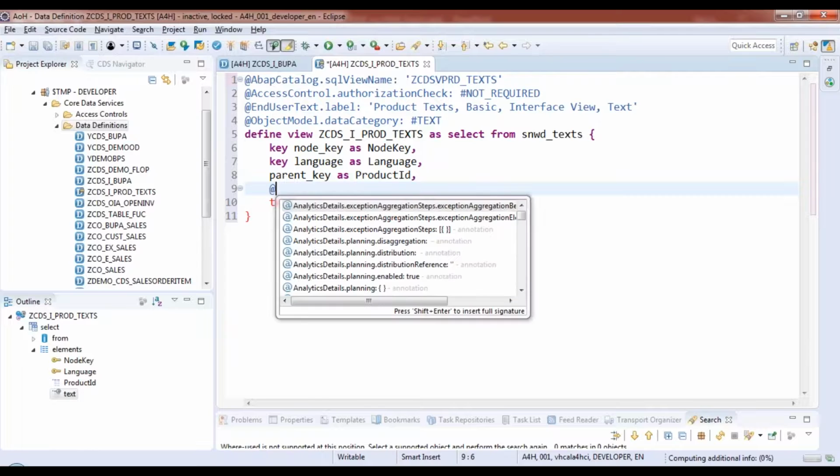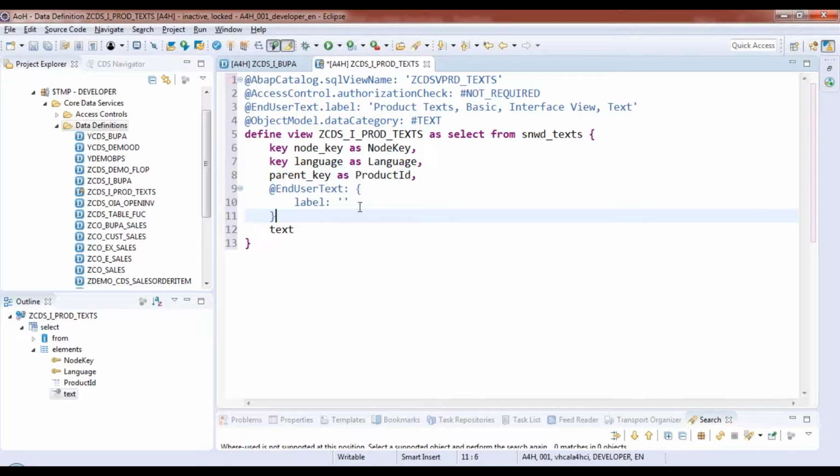And then I will use an annotation here called end user text label. This is going to be my product text or product name. The actual product name will be represented using this text of the product, which is language dependent. Since we have marked here data category as text, it becomes language dependent. Very important. Now at the same time, I want to define these two as my keys, and I also want to tell that these two together become my semantic key for this.